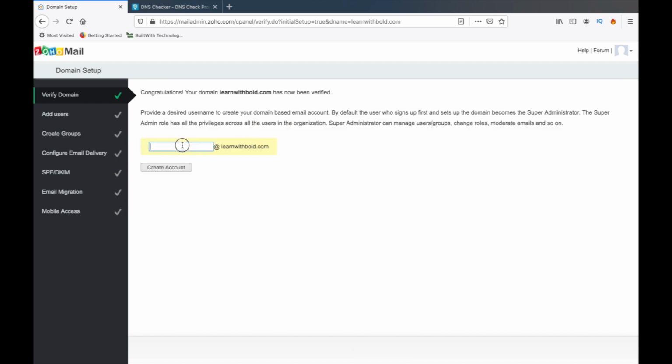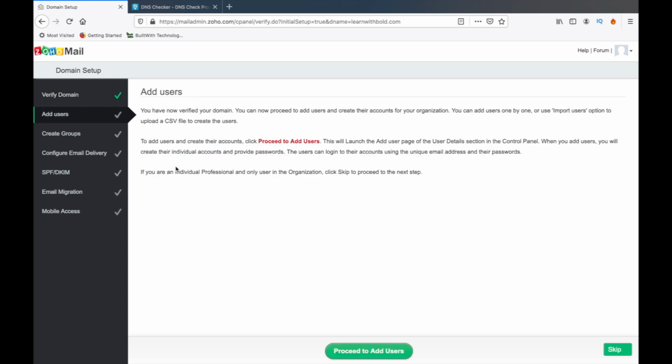Exactly. So now this is for the super admin. I want that to be hello. Create account. If I want to add more users, I can add here. If I want to skip, I can skip, but let me add one more user.